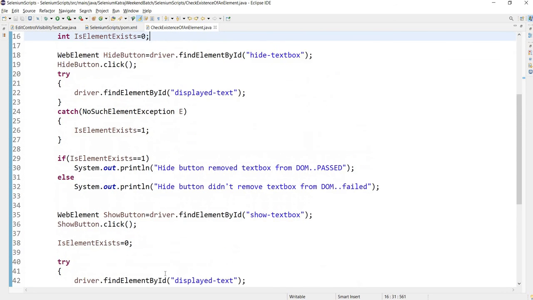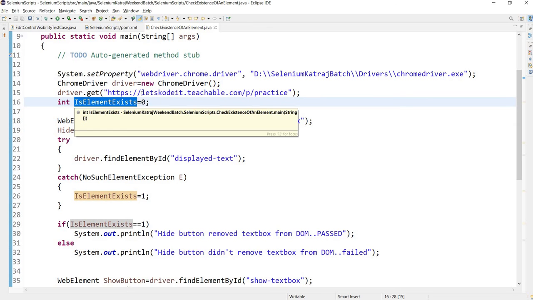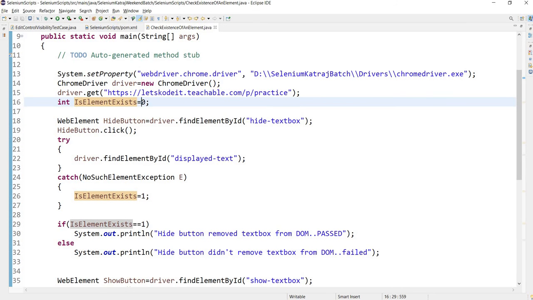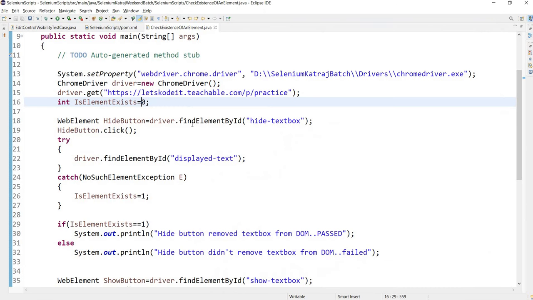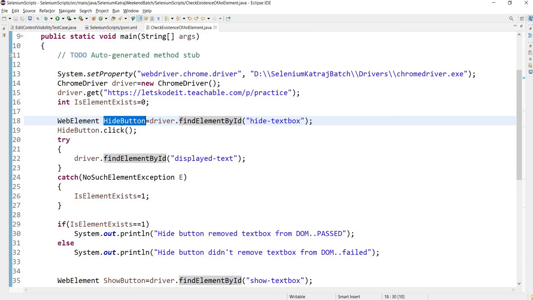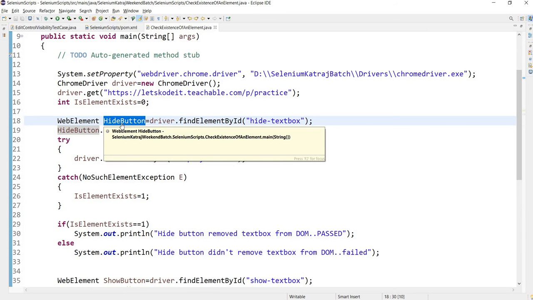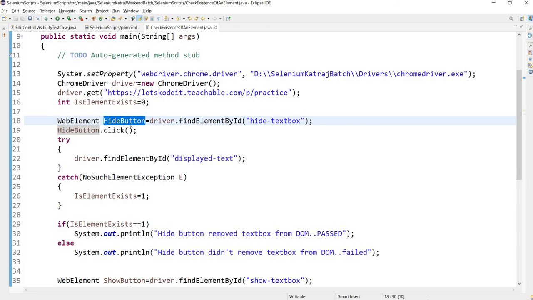Now let's revise it, guys. Don't worry. So what we are doing, we are opening the browser, we are opening our URL, and we are defining one integer variable with some initial value, let's say 0 here. Now we are finding this hide button using its ID attribute. We are storing its scripting reference, so the element would be found here, its scripting reference would be stored in this variable, and we are clicking on the hide button.